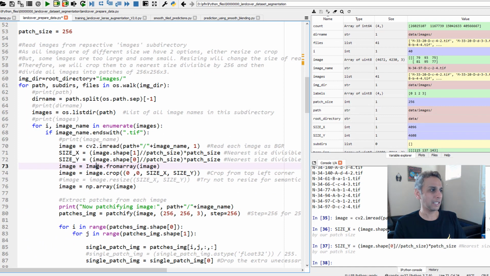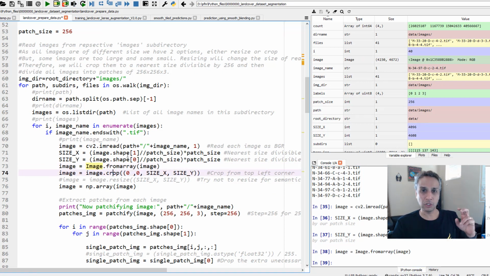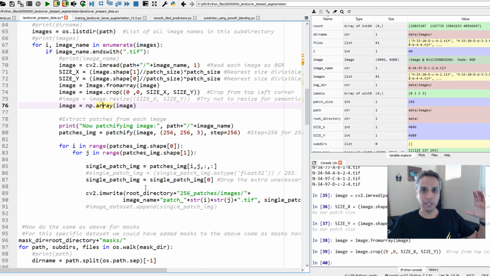The next step is I'm converting that into a Pillow image and then cropping the image. So I'm taking my large image and cropping it. You can crop from the center; I'm cropping from top left. Crop the image and then save it back to a NumPy array. Now I have a large image that's divisible by 256.